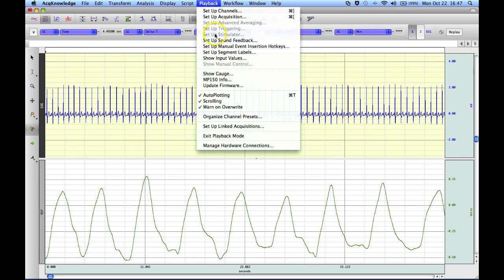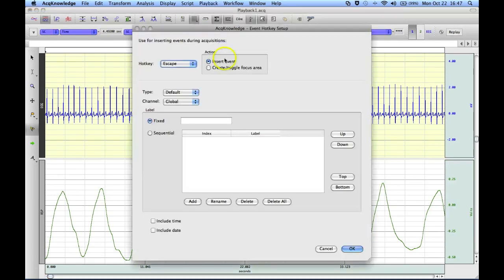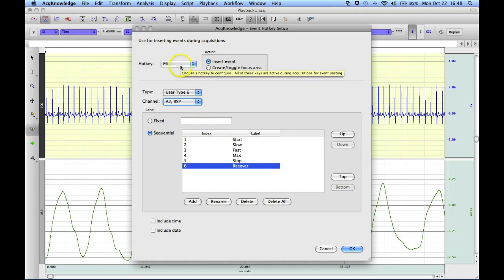If we come back in here again and go back to the setup manual event keys, one thing that we didn't look at is sequential types of event marks. So we can say each time the F6 key is pressed, we can add a particular label. Okay, so now I've added a series of sequential event marks to the F6 key.